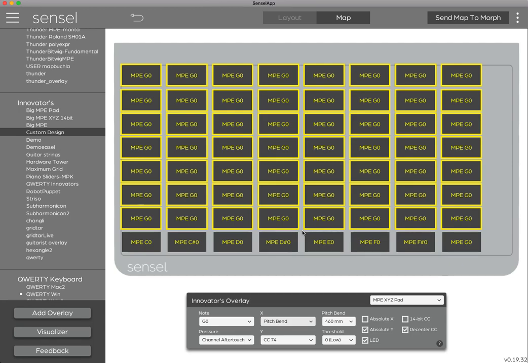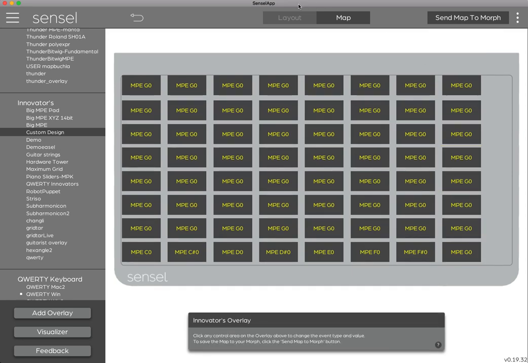So that is a quick way of laying out a grid in the Innovators overlay, and it goes for anything that uses a lot of buttons. You can use Command A to select all, and use the Command or Control key to do multiple selects or multiple deselects from a group. That is all. Hope that makes your life easier.